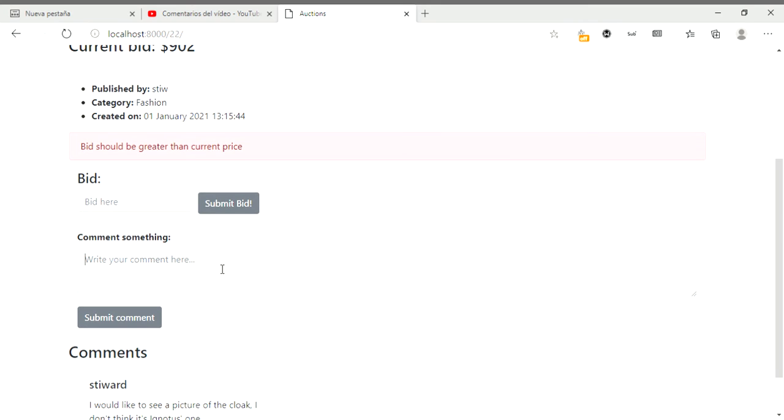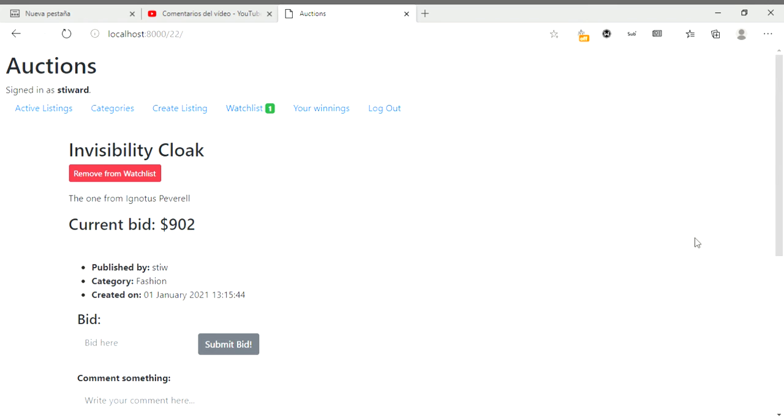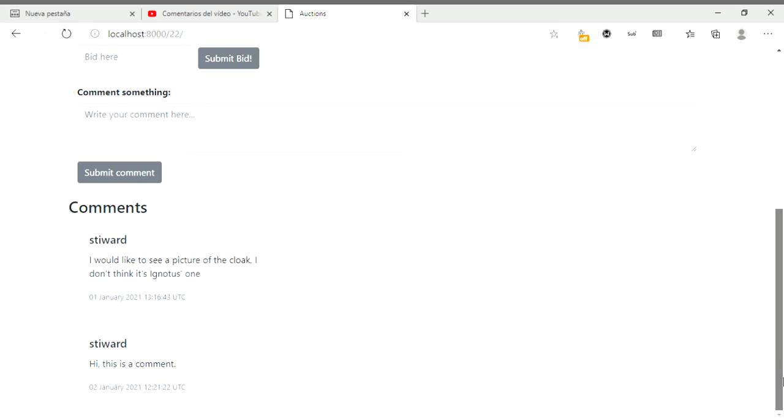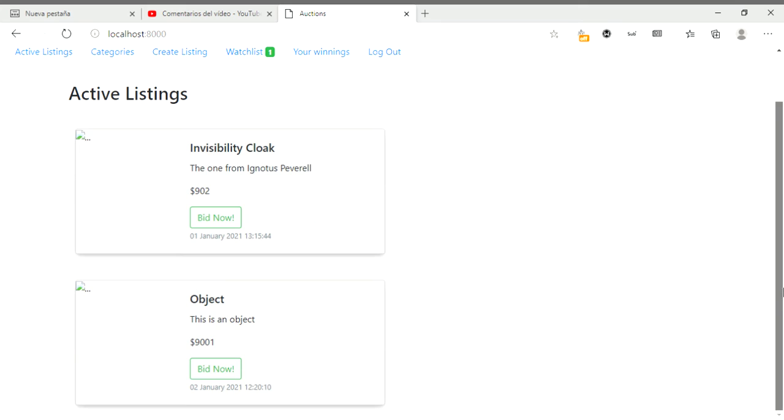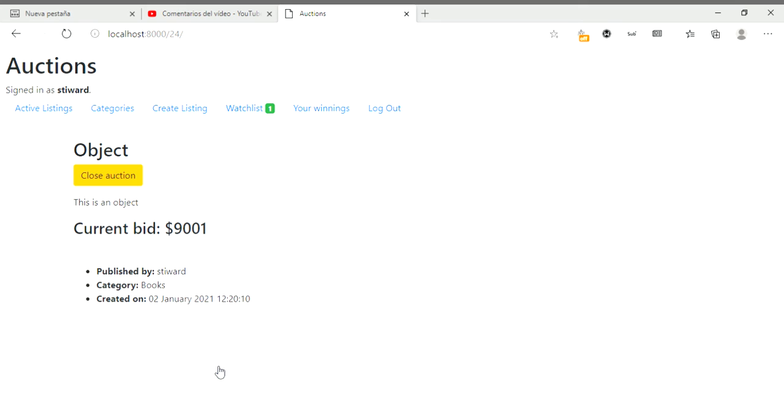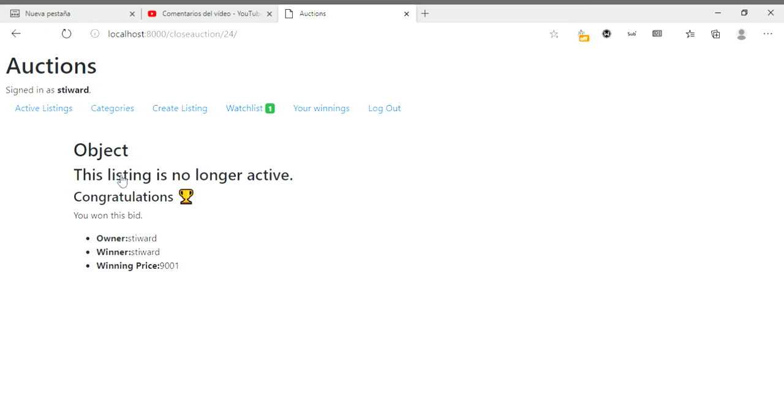And I can comment, and submit my comment. There it is. If I go to a listing that I own, I am not able to bid, add to my watch list, or comment. I can only close the auction. If I close it, it will display this page where it will show me who won the auction, who owned it, and what's the price that won.